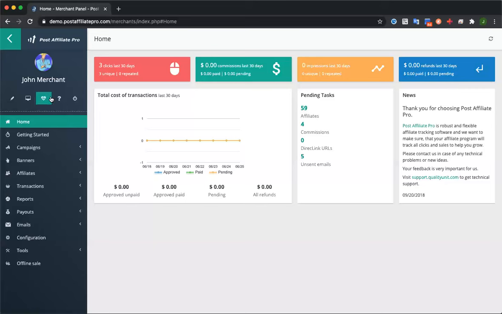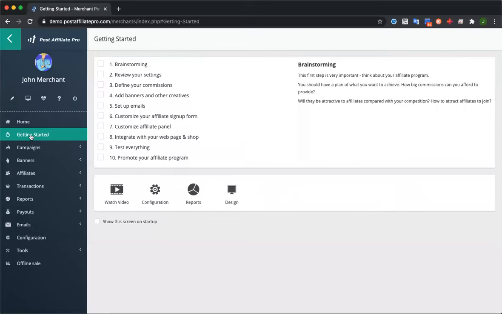So this is all customizable as well. You can change the theme of the account. You can change what is displayed on the home page. So this is customizable. Now on the left here, we got the Getting Started guide.